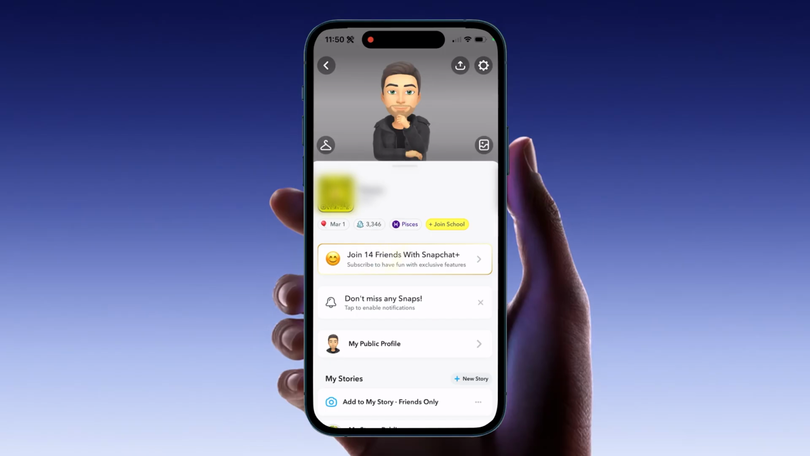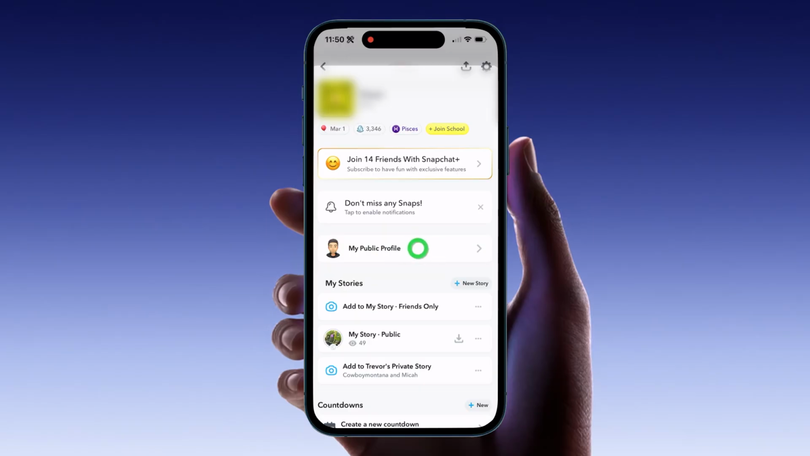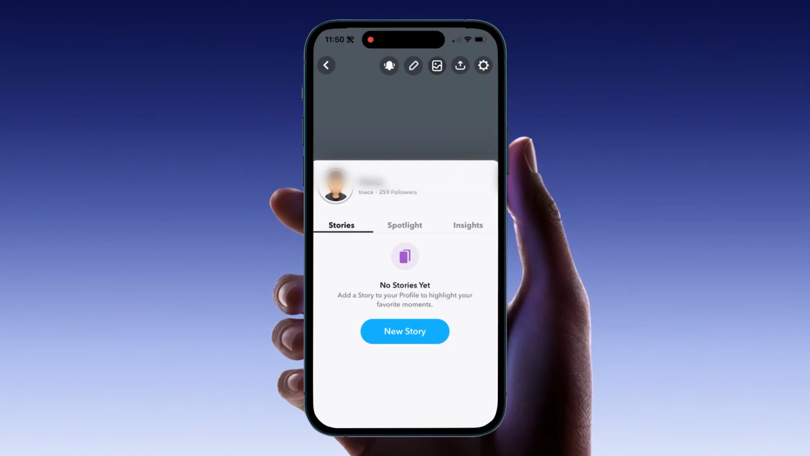From here, you'll see your profile page, and if you've created a public profile, you can tap on that. Right underneath your username, you'll see the total number of followers you have. That gives you the count, but unfortunately, Snapchat doesn't show you an actual list of everyone who follows you.